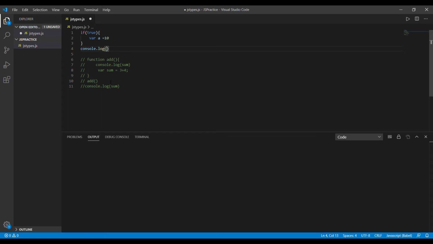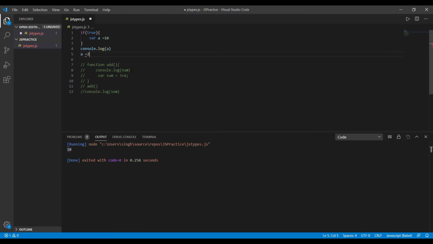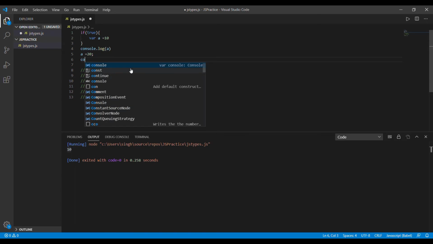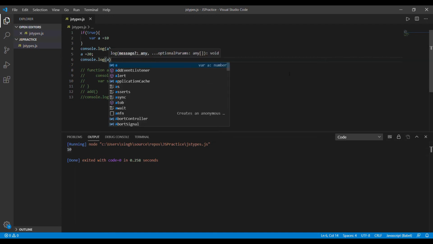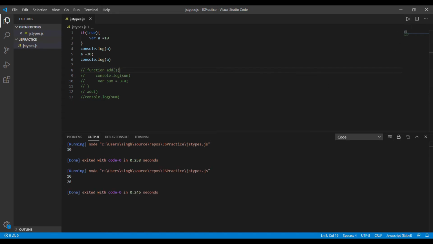We are going to print a console.log. Let's try to execute it. See, in the output window, we can see 10 printed here, even though it was declared inside the if block, still we are able to access it. You can also assign it some other value, and if you console.log again, then it will print the modified value. So here first it will print 10, and then it will print 20.